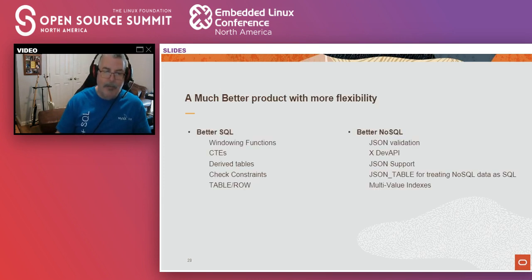Now, all this, since we've gone on the CI/CD bandwagon, is every 3 or 4 months, you're going to see a new version of MySQL. And we're giving you a better SQL. We've added windowing functions for analytics, common table expressions. If you're running subqueries, please look at CTEs. They're much easier to use, write, understand, and modify.